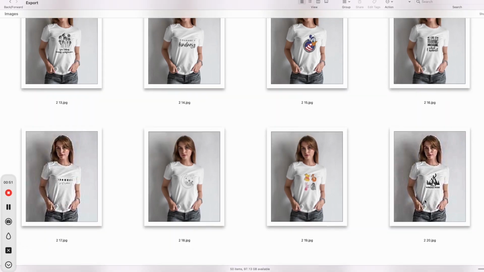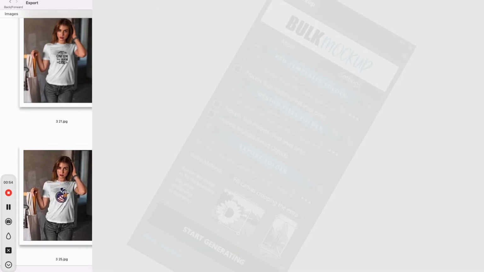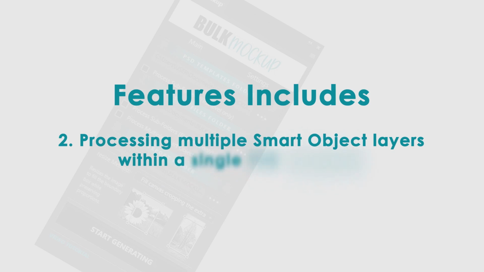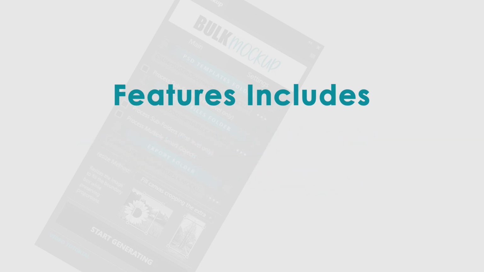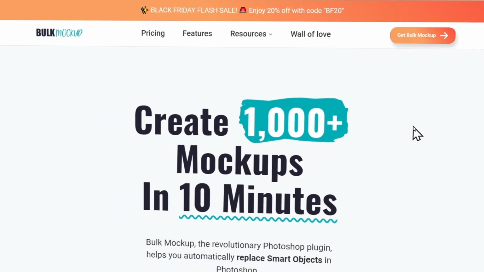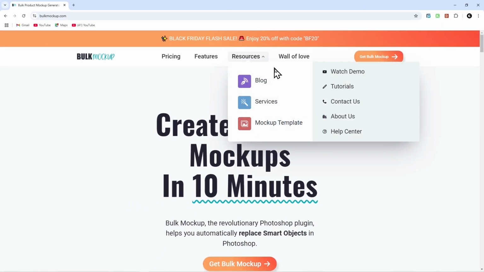However, the Bulk Mockup plugin also includes advanced features for more complex processes. These features allow for the handling of multiple folders, processing several smart objects within a single PSD template, and even exporting video mockups. While this tutorial does not cover those specifics, additional resources are available on our website for those interested in exploring these enhanced functionalities.